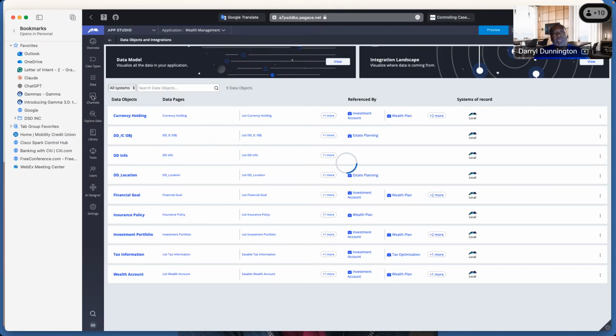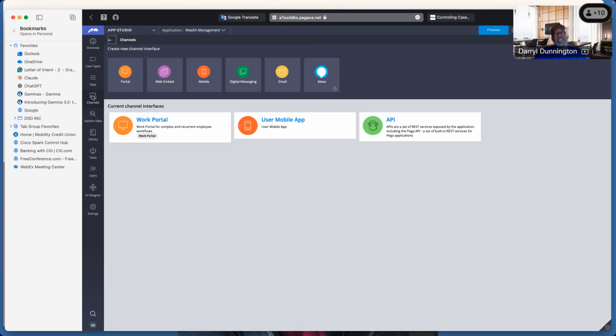Channels, you should have read a little bit about channels. You should have done an exercise when you created your first case type in your case life cycle. A channel indicates where your application will be viewed or where it will run. So it can be a portal, it can be embedded into a website, it can be on a mobile device, it can be in part of a digital message, email. So those are some of the channels that we work with.